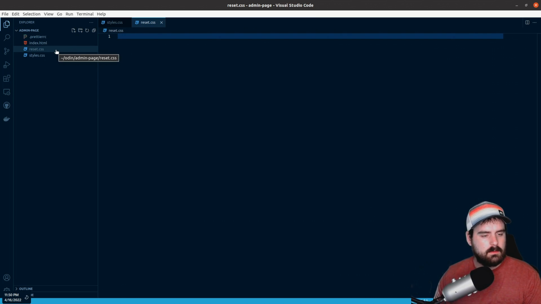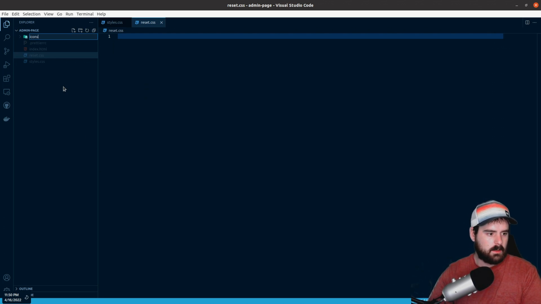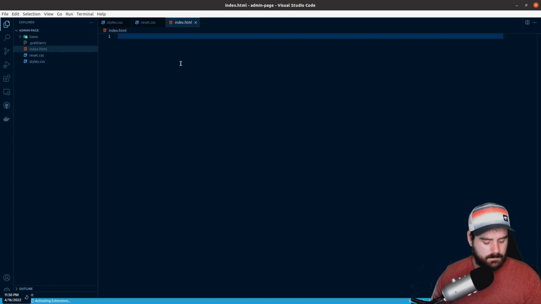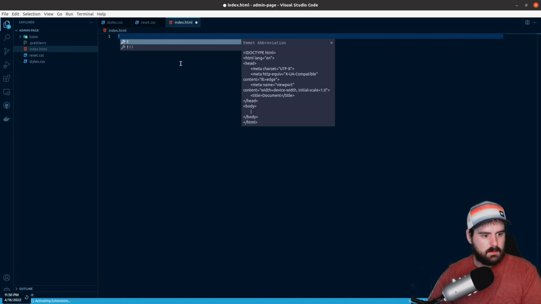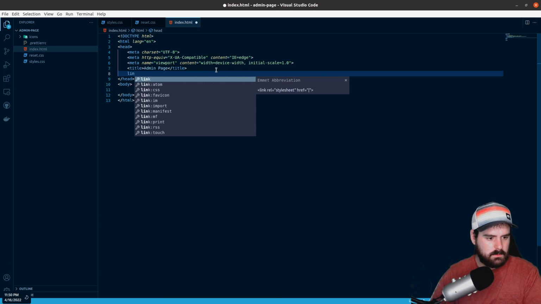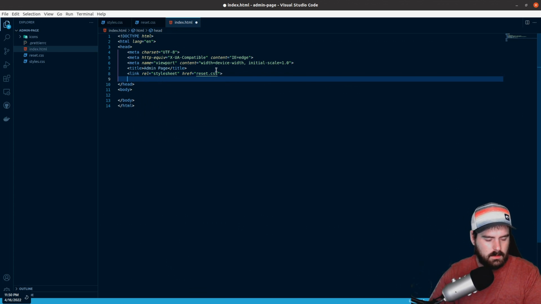We're not going to do any JavaScript. That's my goal for this, no JavaScript. We will need a folder with our icons, so let's just name it icons. And that should be good. Okay, let's go to index and fill this all out. We're going to call this admin page, and let's grab those two style sheets. The first one we're going to grab is reset.css, and the next one is going to be styles.css. Cool.